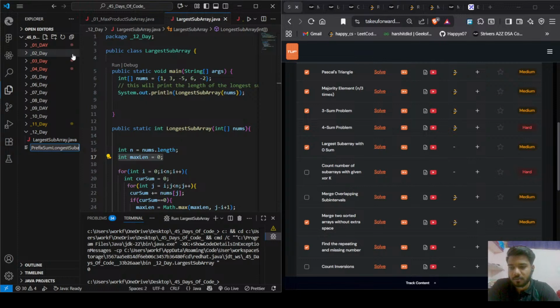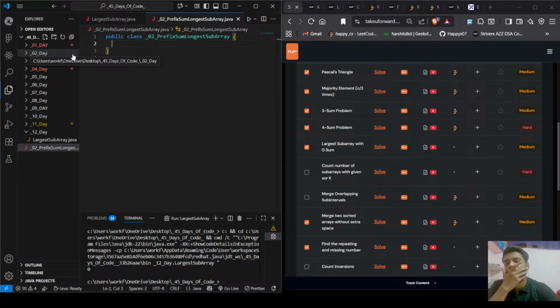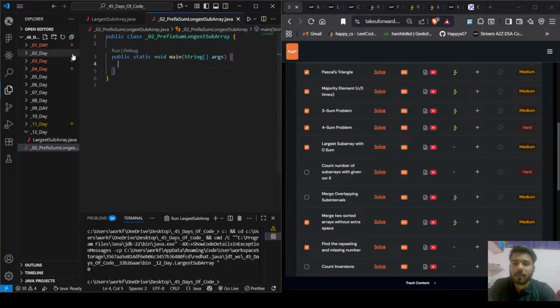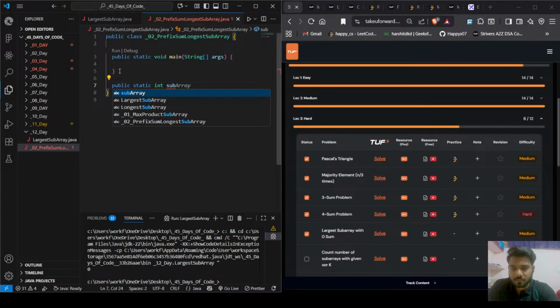Longest subarray, called Java. But even I don't remember the logic for it. Yes, we will. Let's take the test cases first. Create a new method, public static int longest subarray.